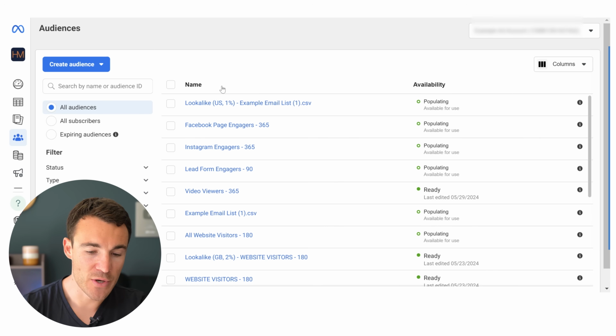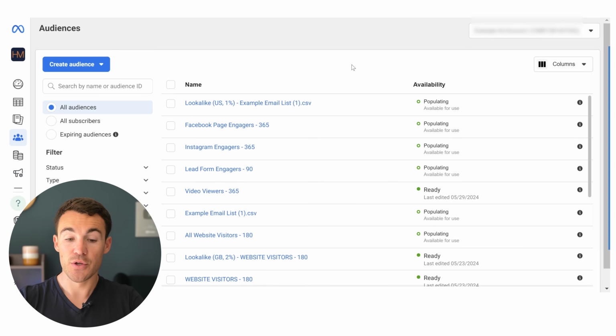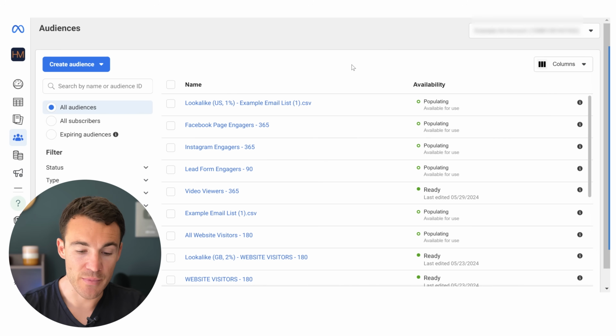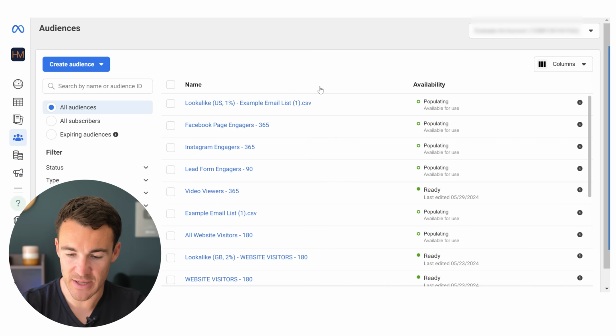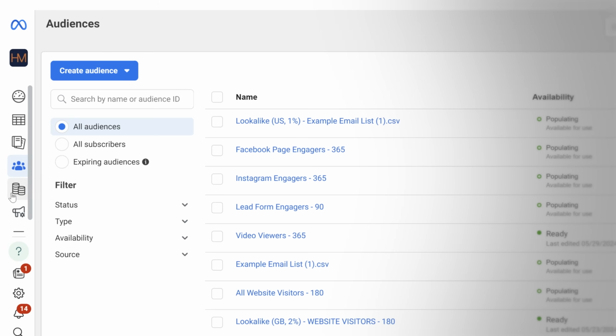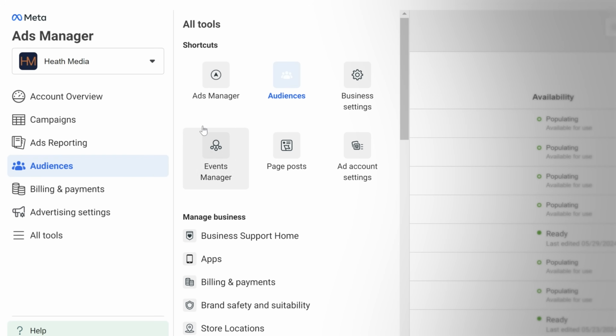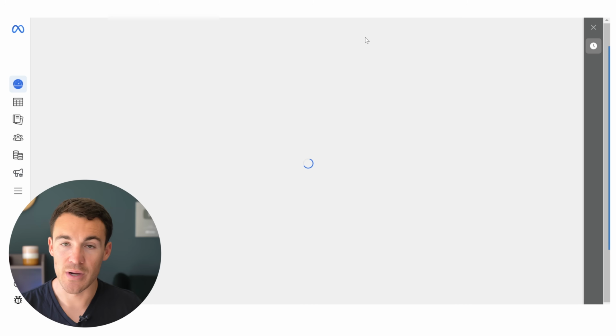Okay, now we've got that lookalike, and you can create lots of different lookalikes, by the way. You can create a lookalike based on your email list, your website visitors, Facebook page engagers, Instagram engagers, and I'd recommend that you create a number of different lookalikes based on all of these options. For example, we've got another one here based on website visitors from a previous video, that's great, I'll use that as an example. Now we want to jump back into Ads Manager, and I'll show you how we would get this added into our ad set.